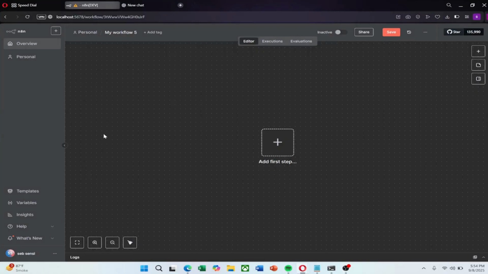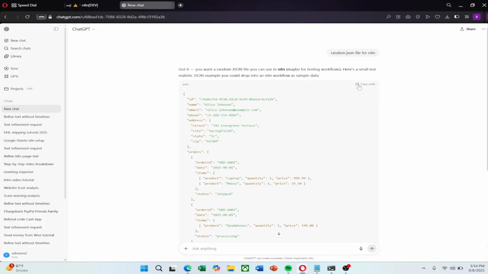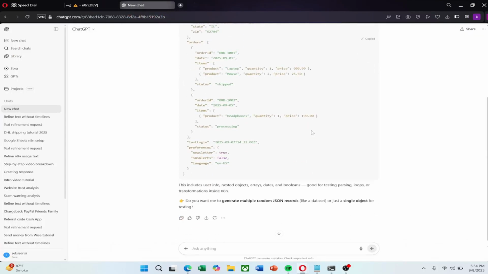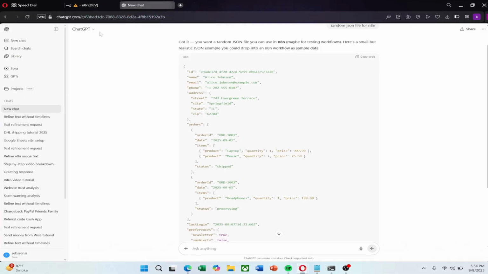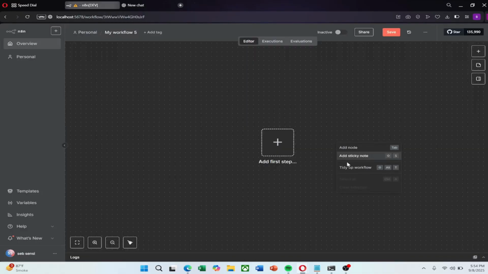At this point, you need to copy some JSON code. For this demonstration, I generated some random JSON code with ChatGPT. I'll copy this code and now we can move forward. If you already have valid JSON code copied, the process of importing and uploading it is very simple.